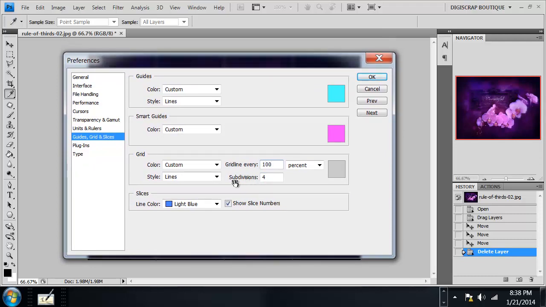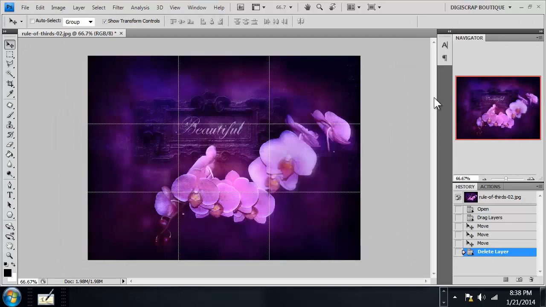We are going to place a line, and you could change this from lines to dashed lines to dots. I like to leave it at lines. That works perfectly well for me. And then we are going to place a subdivision every 3. And then we're just going to click OK. And now you can see I have a rule of thirds grid set up.